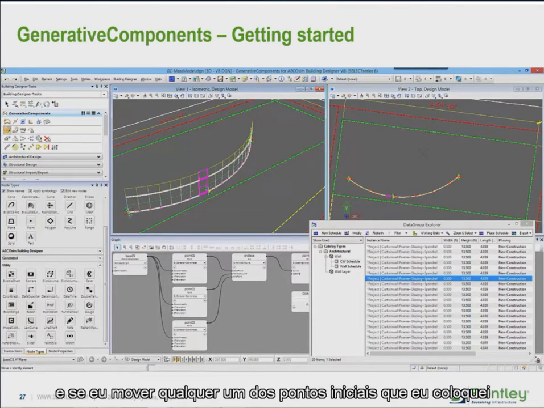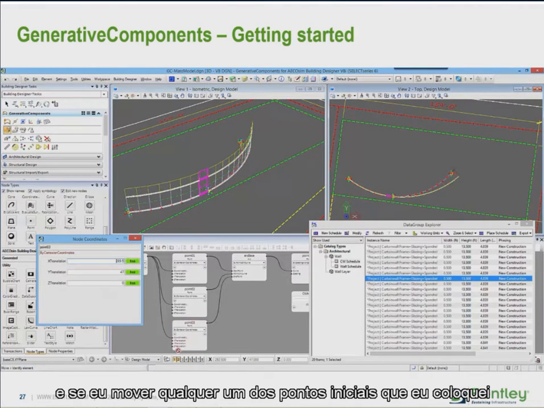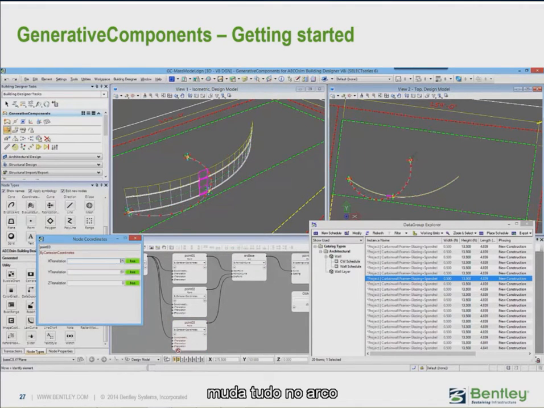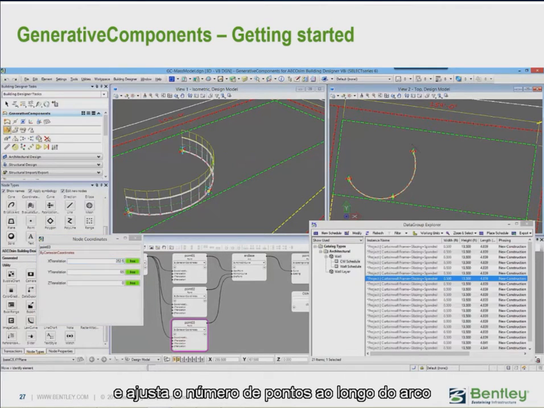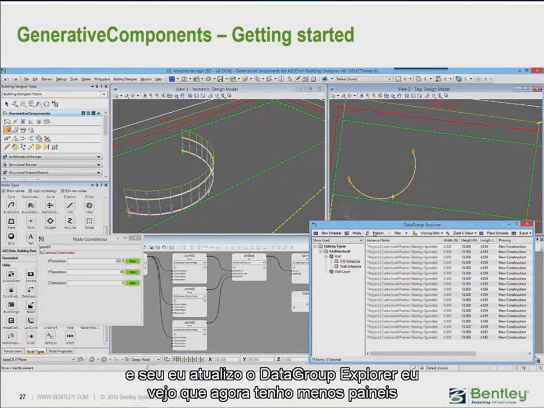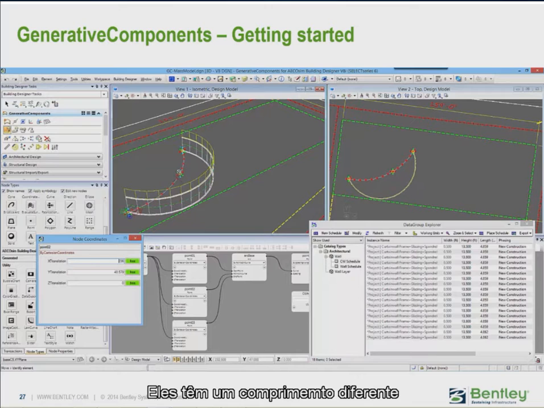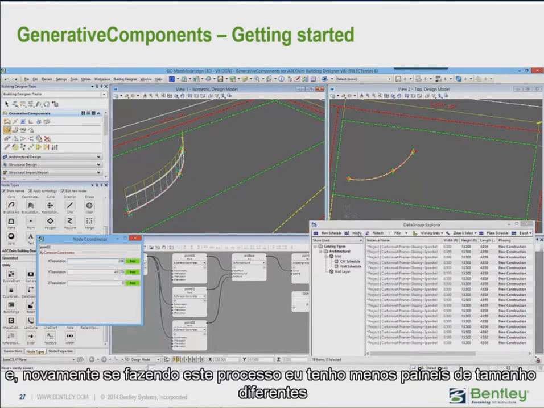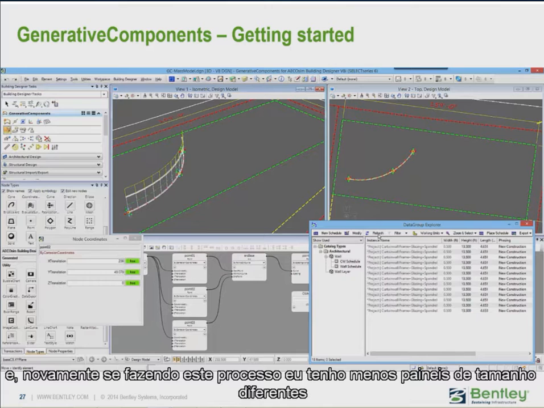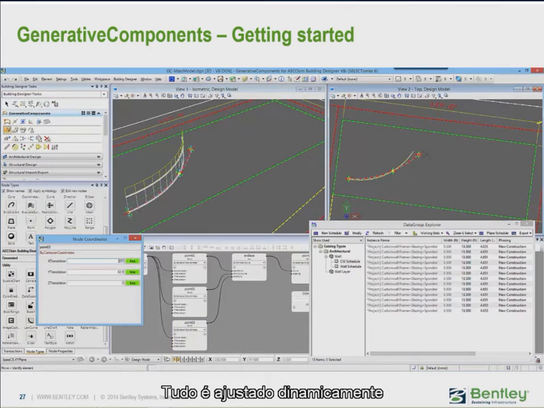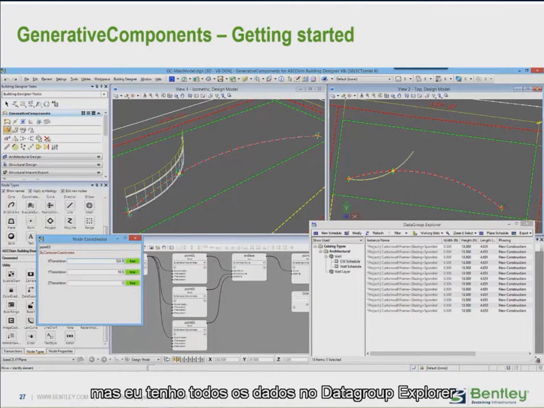And if I were to move any of those initial points we placed, everything moves downstream. That adjusts the arc, that adjusts the number of points along the arc, and that then adjusts our curtain wall. And if I refresh my Data Group Explorer, I will see that I now have fewer panels. They have a different length. And once again, if I refresh again, fewer panels, a different length. Everything is being adjusted dynamically. But I have all the data in the Data Group Explorer.